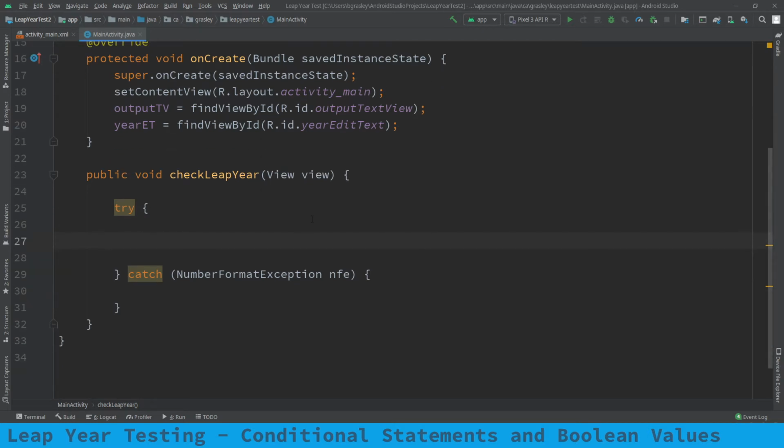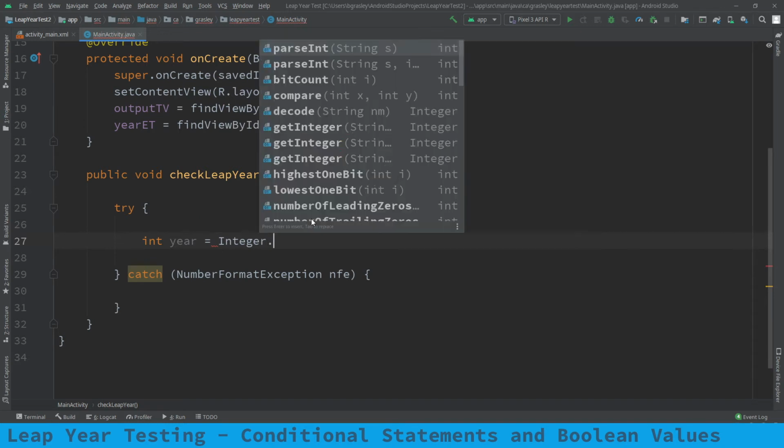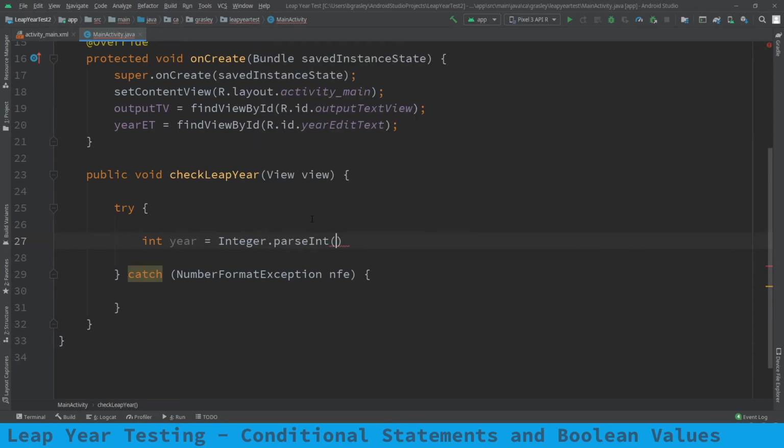So let's first of all get the number from the user. So the int, let's call it year, will be equal to Integer.parseInt, and we want to go to the edit text, which is called yearET, get the text from it, turn it into a string.